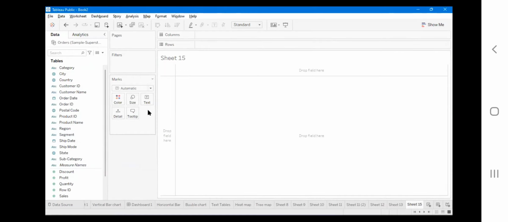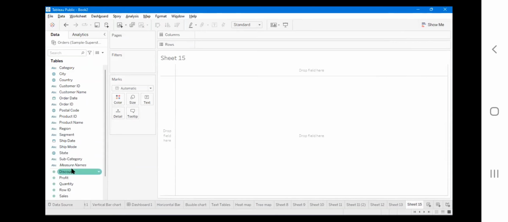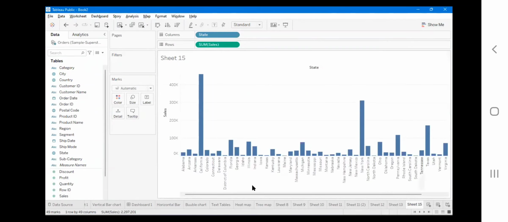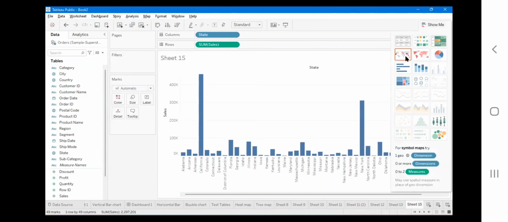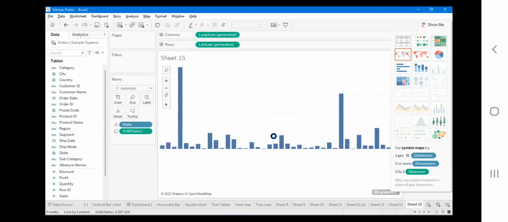Before moving on with the filters, I forgot to mention one more visualization, which is a map, the symbol maps or geographical maps. For this, I will take the states and drag and drop it on the columns. Then I want to see the sales based on each state, how much each state is making. I'll drop the sales on the rows. I'll get this bar graph, but I don't want this. I want a symbol map. I'll click on the symbol map. It will take some time to pre-process that.